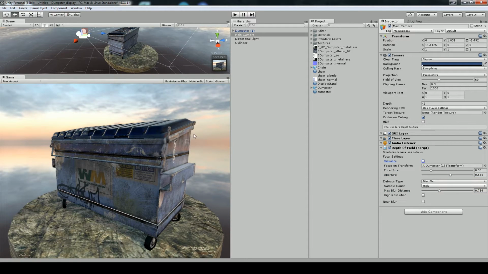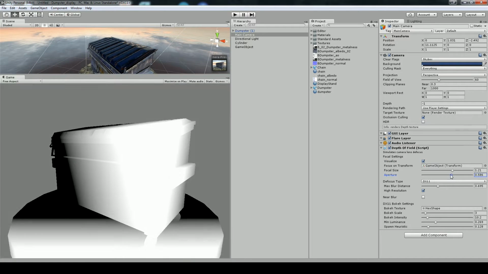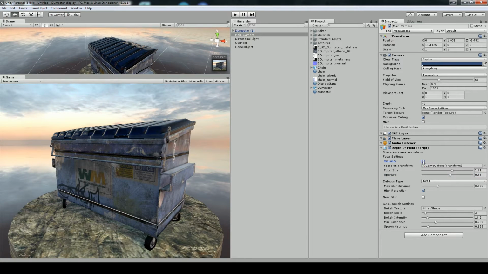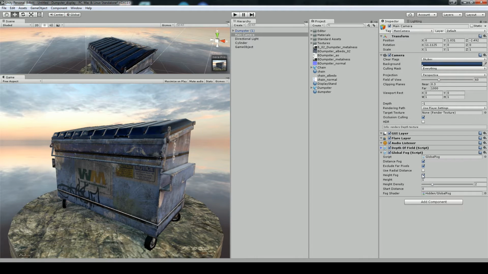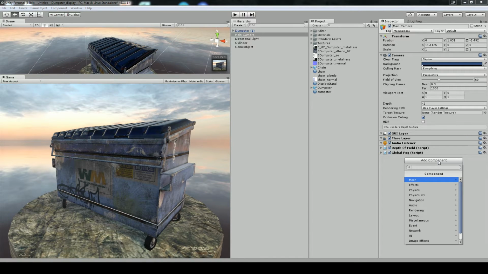Okay, that seems to be about right. We're just getting a little bit of blur. It's like the focus is over here. I'd like to add a slight fog to it, not too strong. Somewhat subtle, just give it a bit of atmosphere.